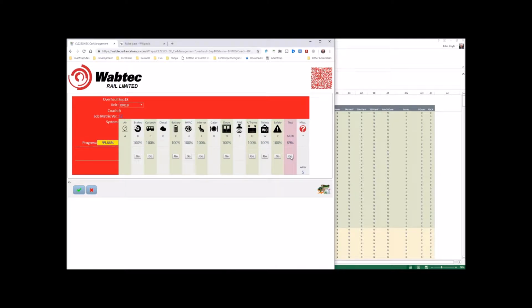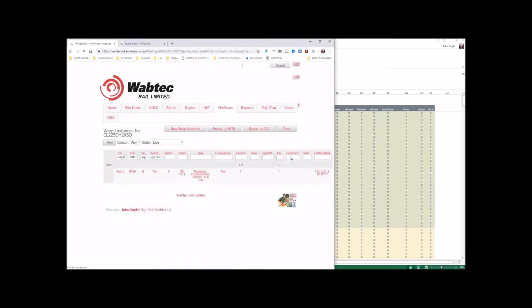So if I press this go button, this will tell me all the jobs that are waiting to be finished to get the 100% completion. And there's only one job at the moment, but this probably started with about 10 or 11 jobs. There's only one to be done. We're approaching the end of this unit.